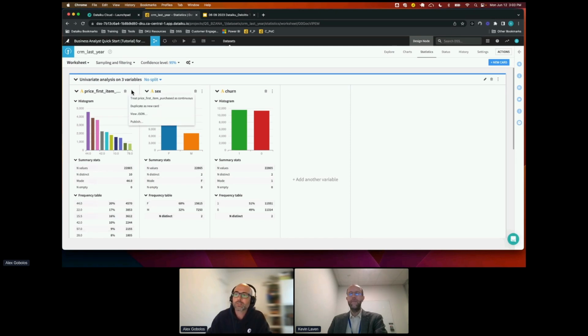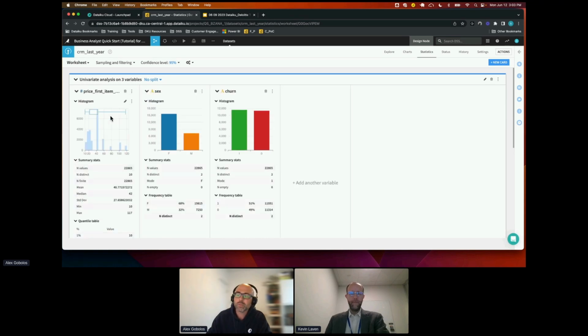And then we have price of first item purchased. It's treating it as a text field because it came in from a CSV. So I can convert it into a continuous or numeric field here as well. And now I can see distributions, means or averages, medians, or that middle value of the lot as well.